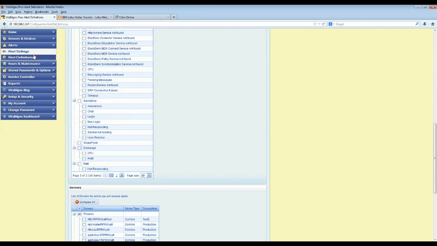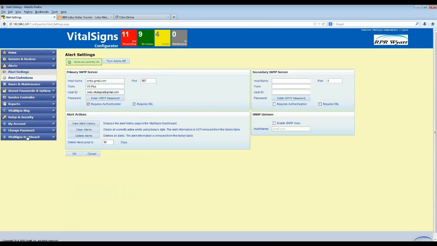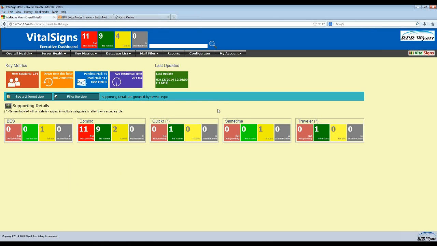Okay, perfect. And can VitalSigns monitor non-mail servers, or is there another option for doing that? It can monitor any Domino server. It can be an application server or a hub server or anything. We have some basic tests that we perform against every Domino server, like does it respond? Is it responding within the threshold that you specified? Does it have mail piling up? Does it have the server tasks loaded that it's supposed to have? How's the memory? How's the disk?